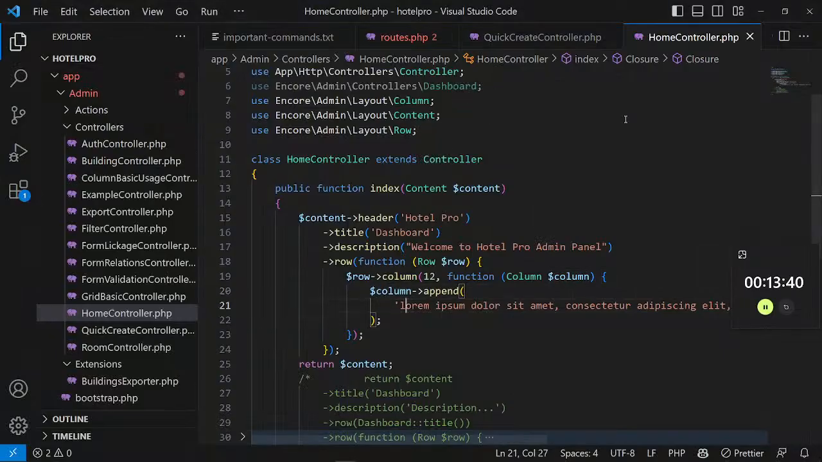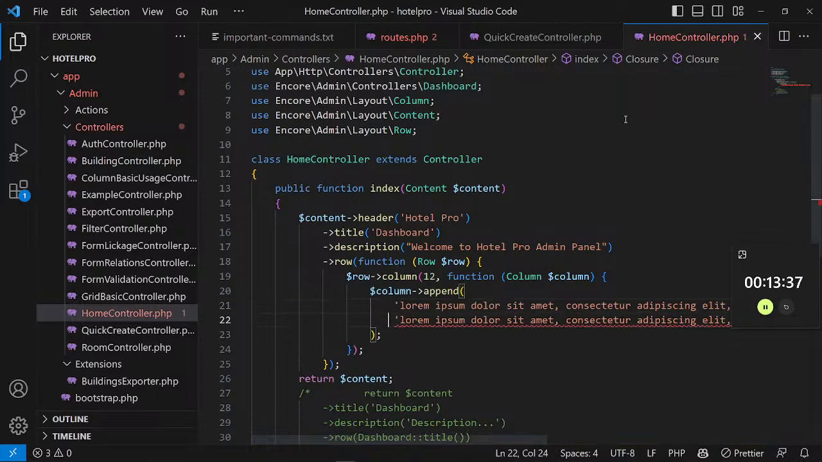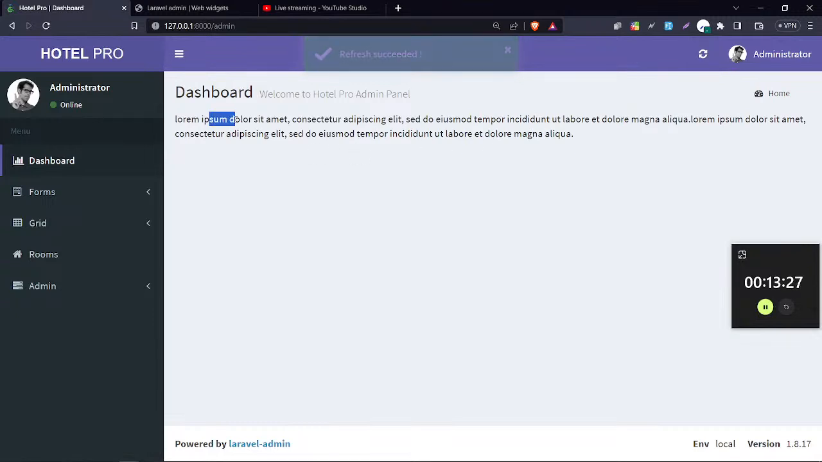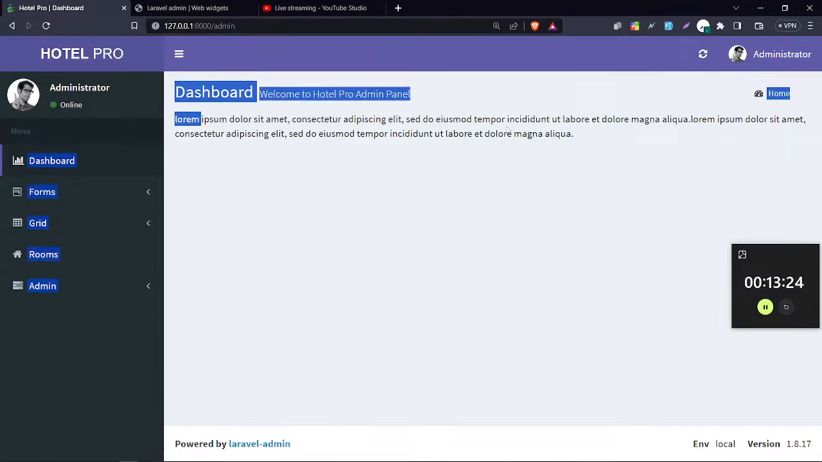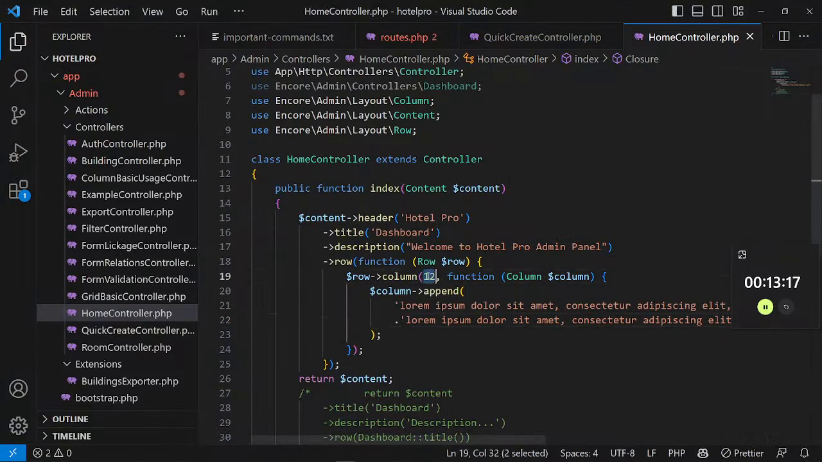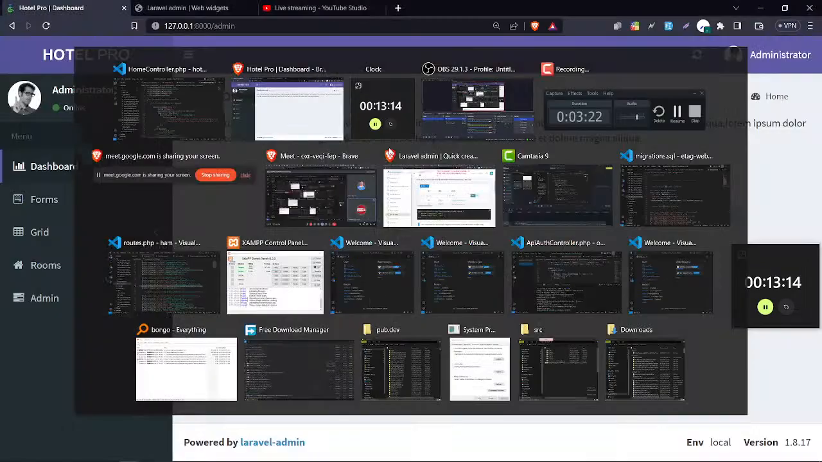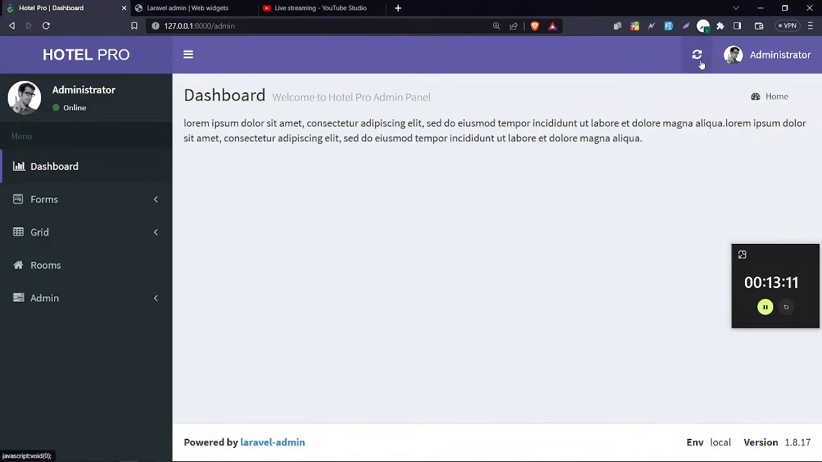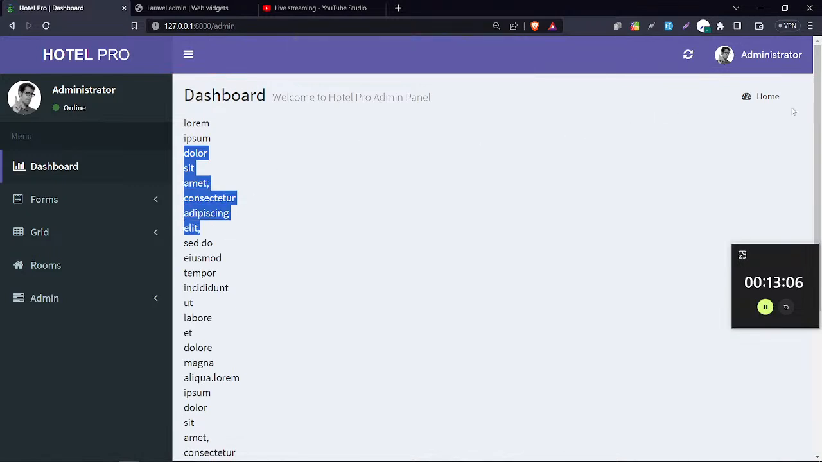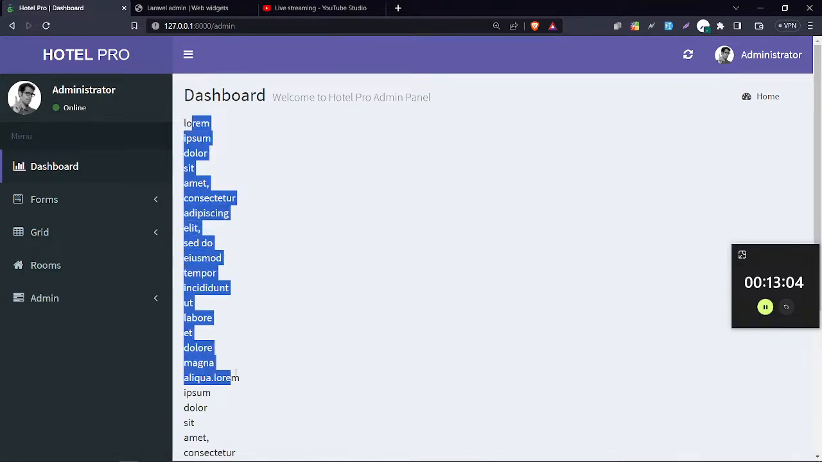Let me duplicate and make it 2. So you see, lorem ipsum is spanning from beginning up to the end. I hope you're seeing that. Now what if I want to limit it? I can just simply come here and reduce. If I say 1, it will try to divide this by 12, so I can get the space of 1 to be really small. So this particular column, by divide by 12, you'll get this particular space.